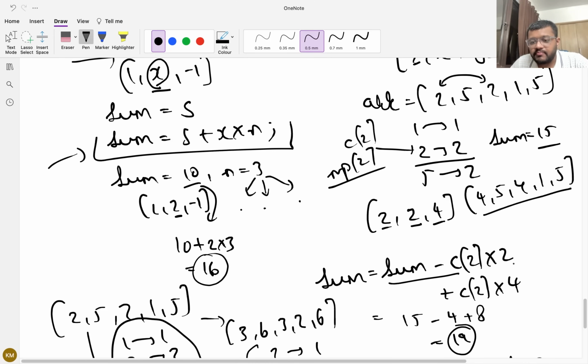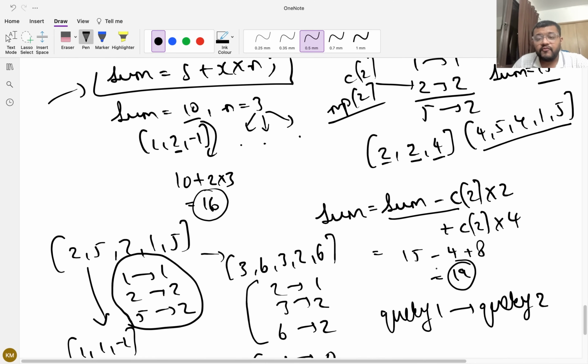Sum is equal to sum minus count of 2 into 2 and plus count of 2 into 4. Right? One more thing. After doing this, you need to update the count of 2 as 0 and count of 4 as 2. Right? Because they have changed, 2 have changed to 4.